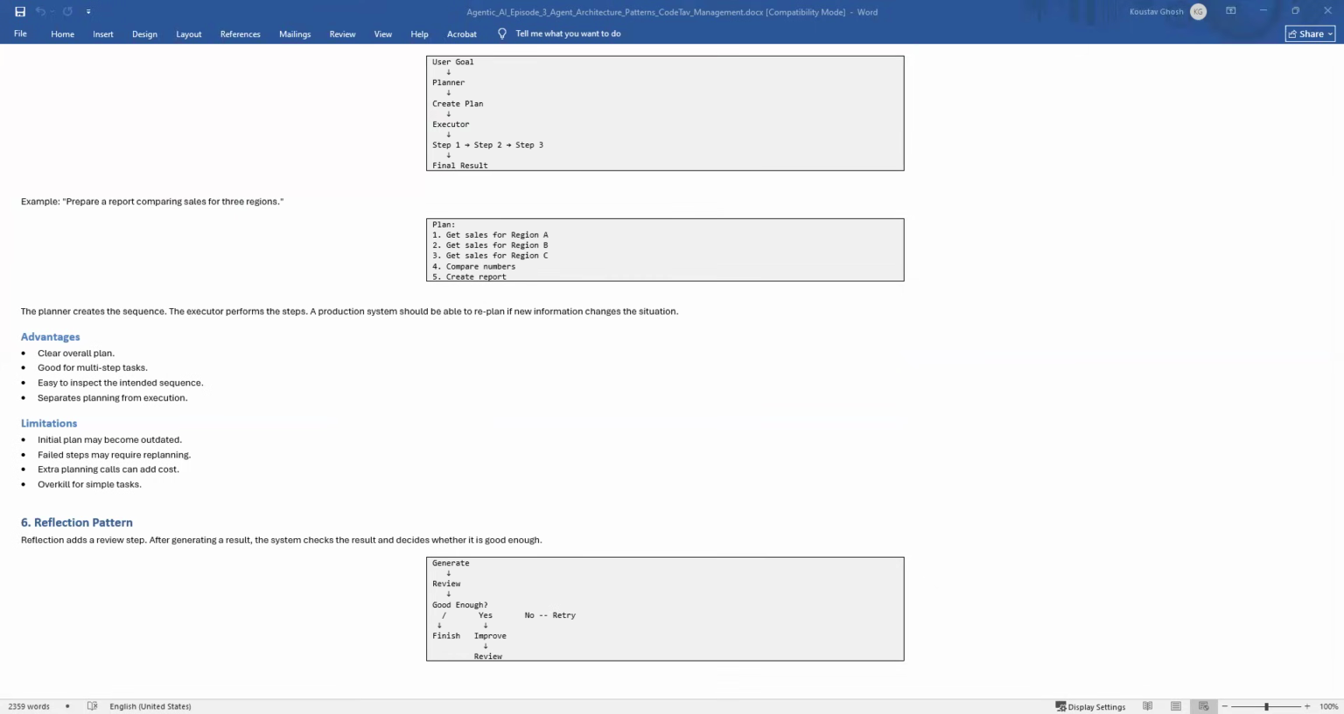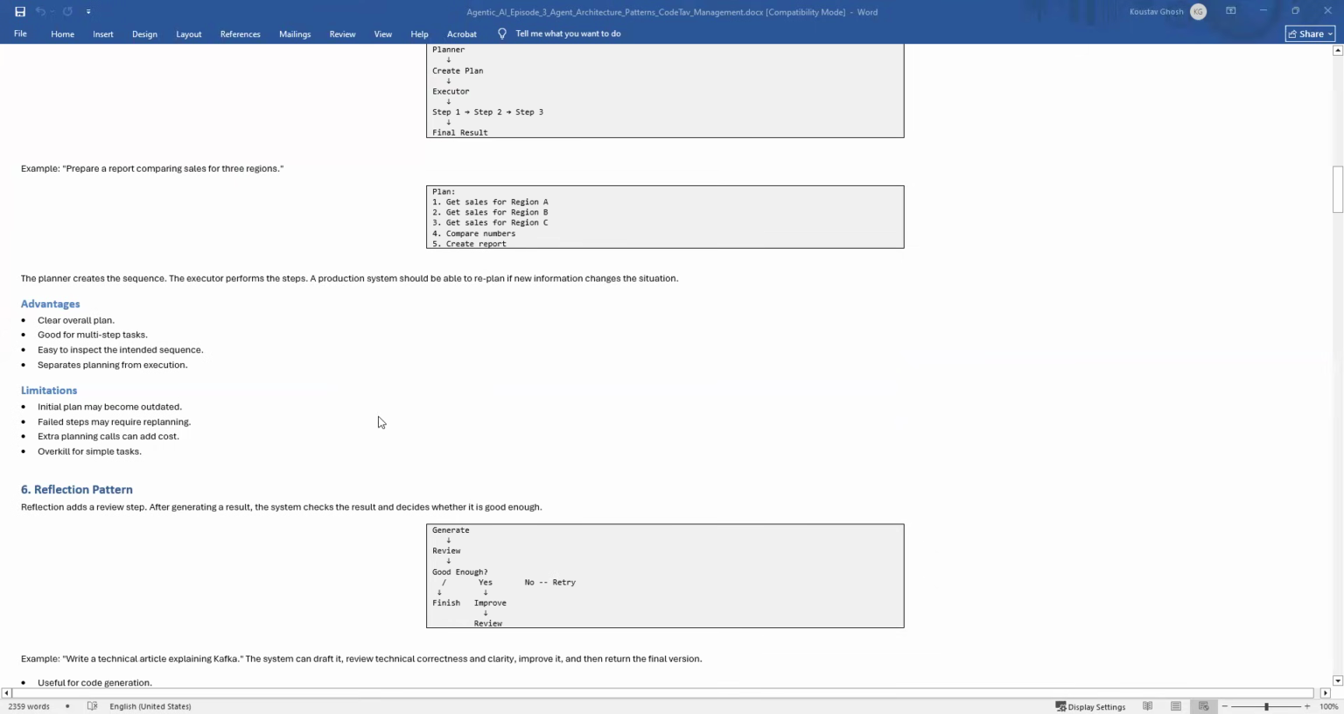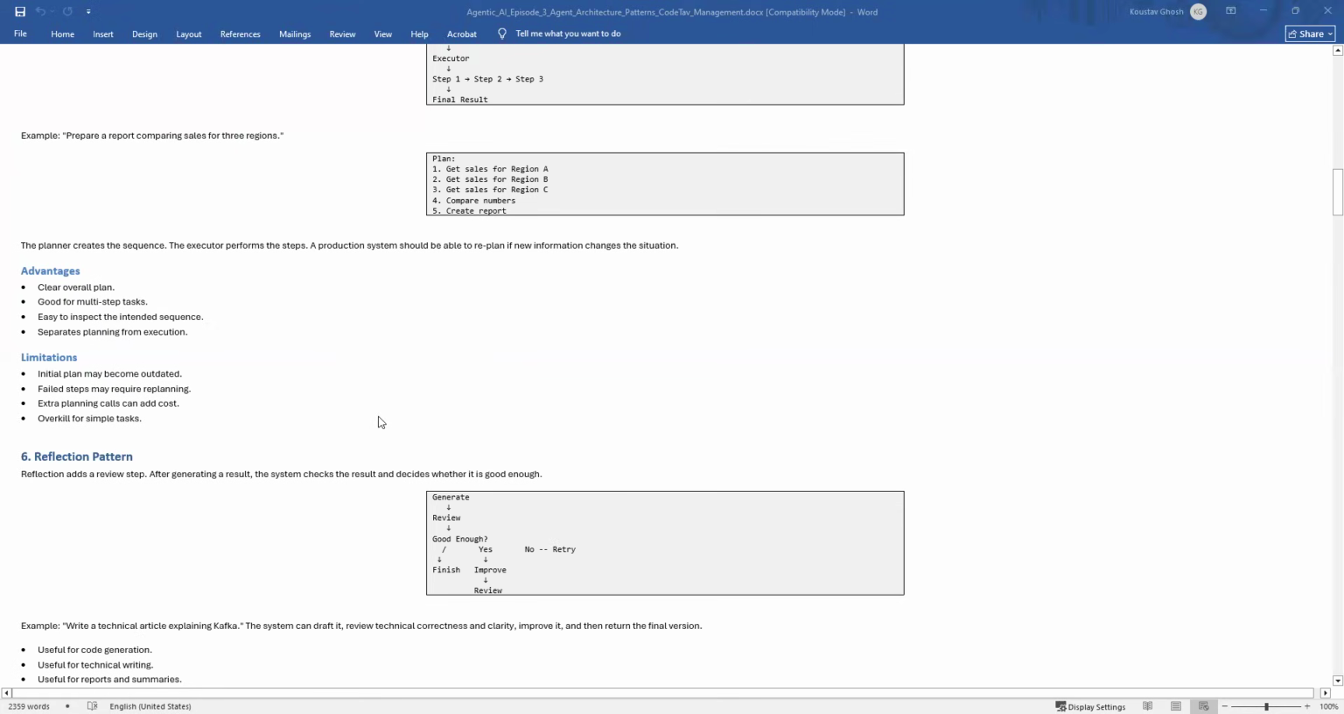I think it's clear to you, but there are some limitations, like what if the plan is wrong? Suppose the agent creates the plan: it will get some sales data, calculate the growth, and create the report. That is the example I gave you. The agent may need to replan. Suppose at step one, when it was trying to fetch the sales data, the database does not contain the required data. Now the original plan cannot continue, right? So the agent needs to replan.